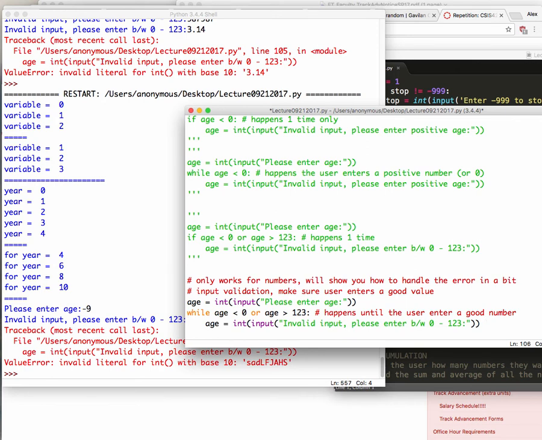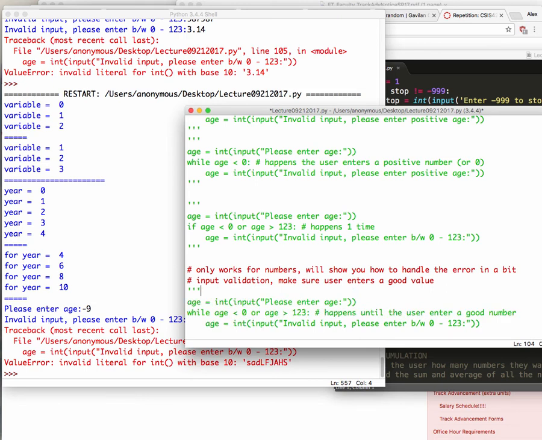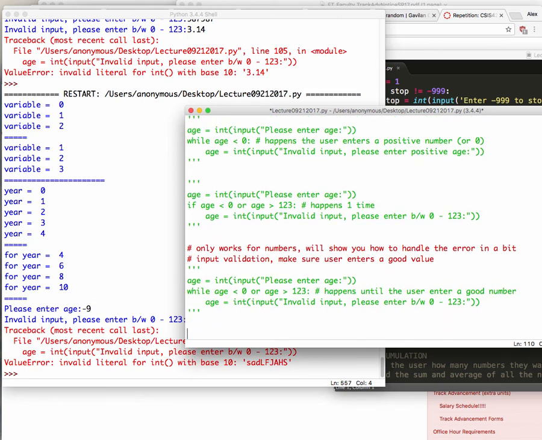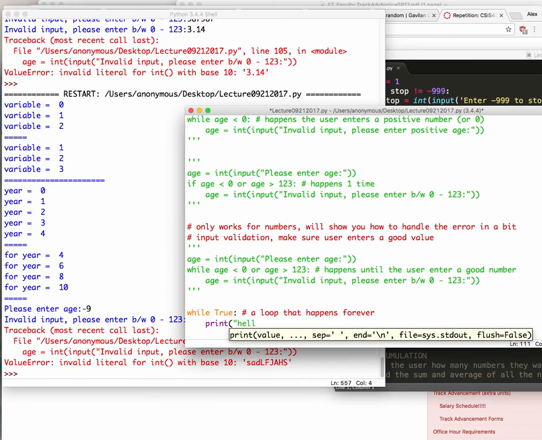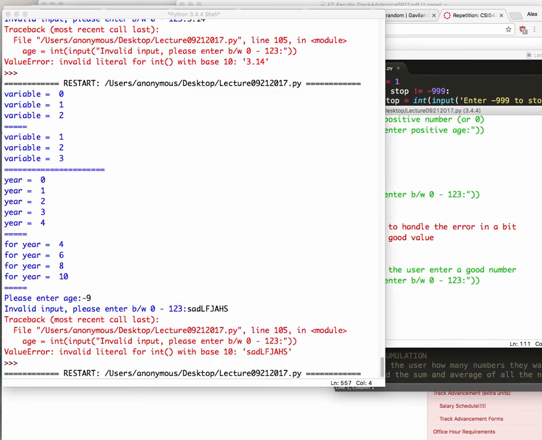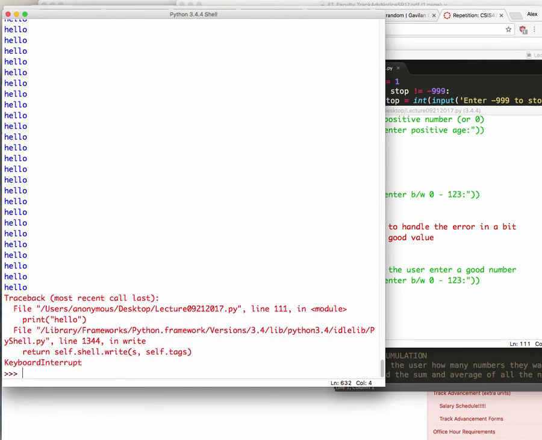Okay, so I go in there and I am going to first show you a loop that goes on forever again, just a different kind of loop. I'm going to take this out because I don't want to enter things again. So I do while True, right? This is a loop that happens forever. A never-ending loop. And in there I do print hello, and if I run this thing, it goes on forever. Okay, kill it.